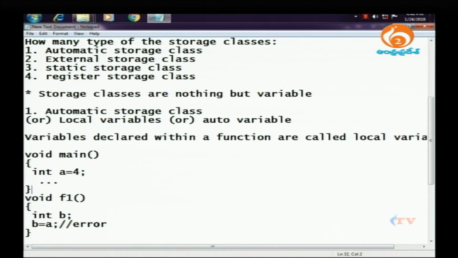Here also, if I am trying to access printf of %d, b, it also leads to error because b is not declared in the main function. It is declared in the f1 function. How can you access it in the main function? So it leads to error. You cannot access b in the main function, and a cannot be accessed in the f1 function because those are local variables of a function. These local variables of a function cannot be accessed in other functions, because a is a local variable of main. Here a is a local variable of the main function, it cannot be accessed in the f1 function, and vice versa also.